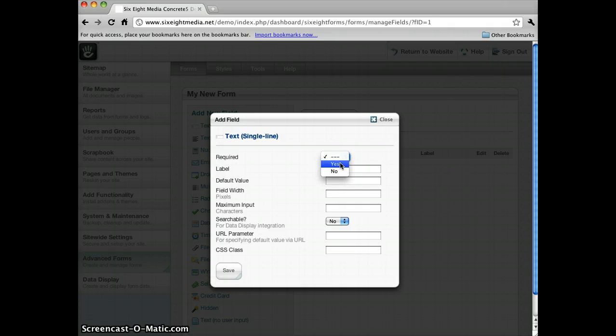Required, whether or not the field is required when someone fills it out, we'll set that to yes. The label is what will show up as the label when someone's filling out the form. We'll just call this name. We'll ask them for their name. Default value, if I wanted to pre-populate this field with a particular value, then that's what I can do here.